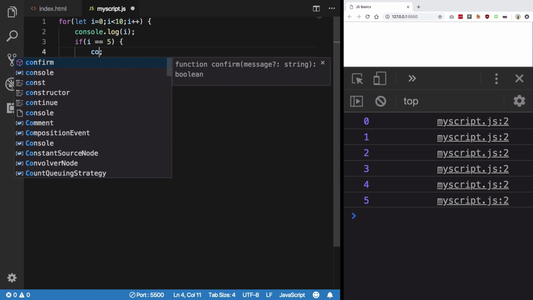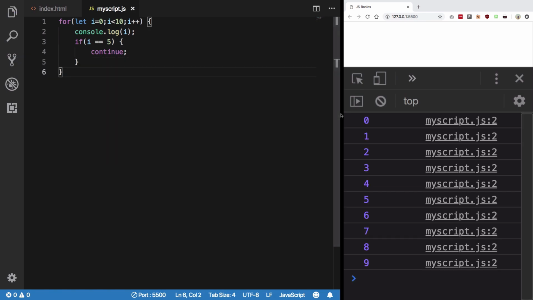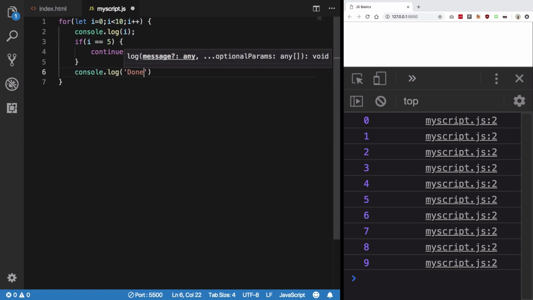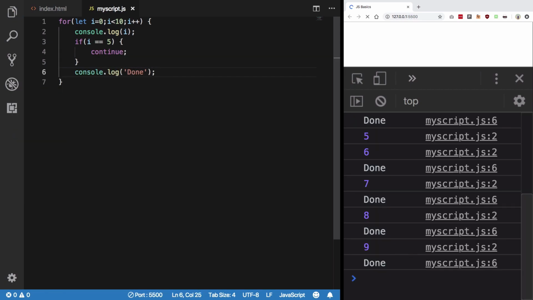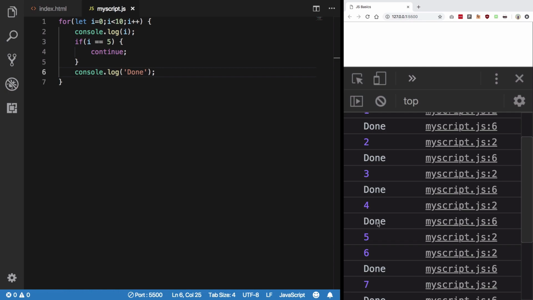Cool. What if we make use of continue here? Hit save. Well, you can see we get all the output correct. Nothing's wrong. But hey, wait. What happened here? Well, if I try to console log done here, hit save. Let's see what happens now. So we get 0, done, 1, done, 2, done, 3, done, 4, done, 5. Hey, 5 is not done.